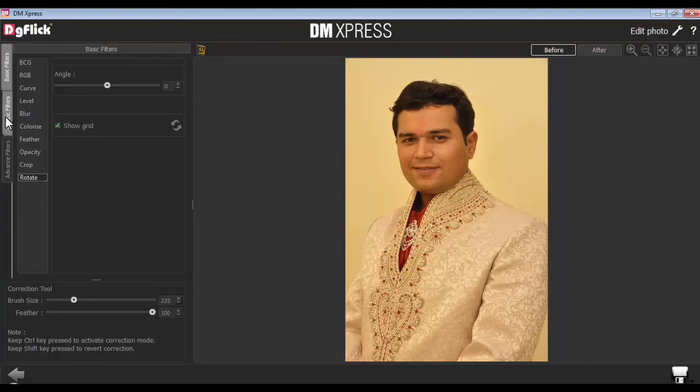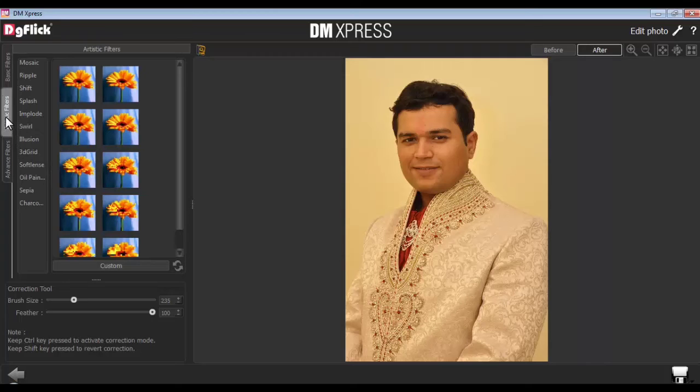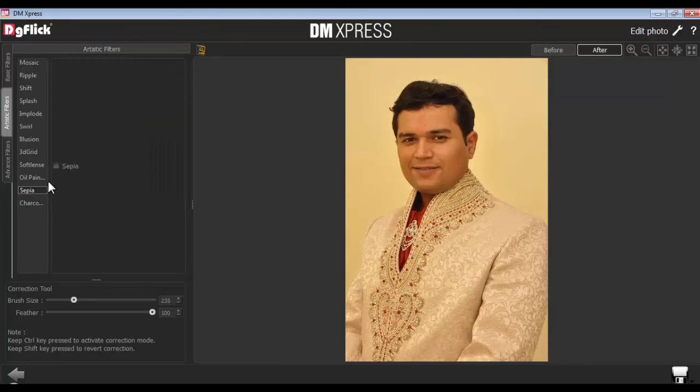Now go on to the Artistic Filters tab. To give the artistic look to the photos, DMx offers you various artistic filters. You can browse through the various effects and apply them as needed. To apply the sepia effect, check the sepia checkbox. Use the after button to see the changes.